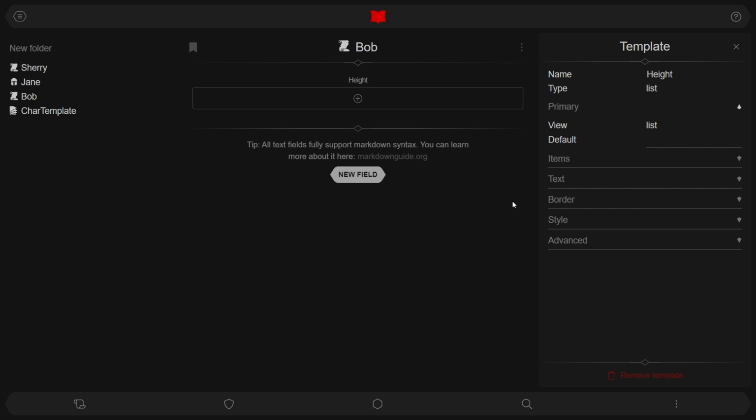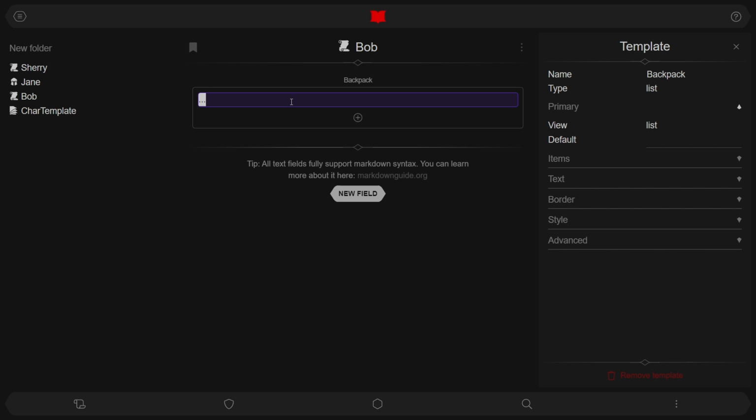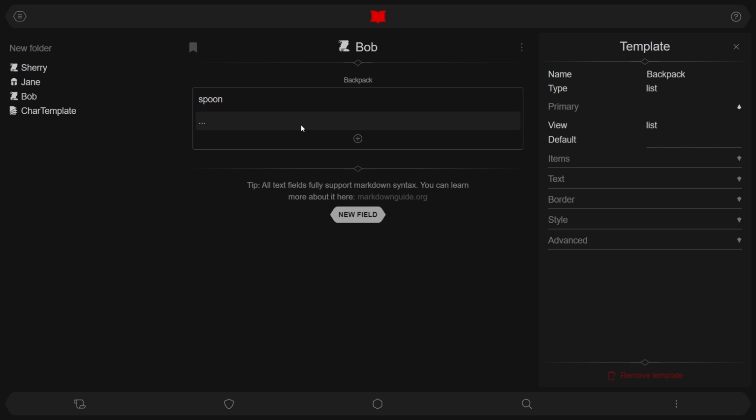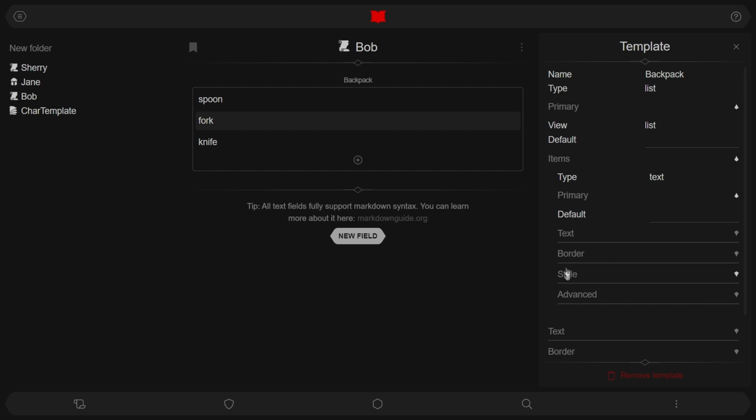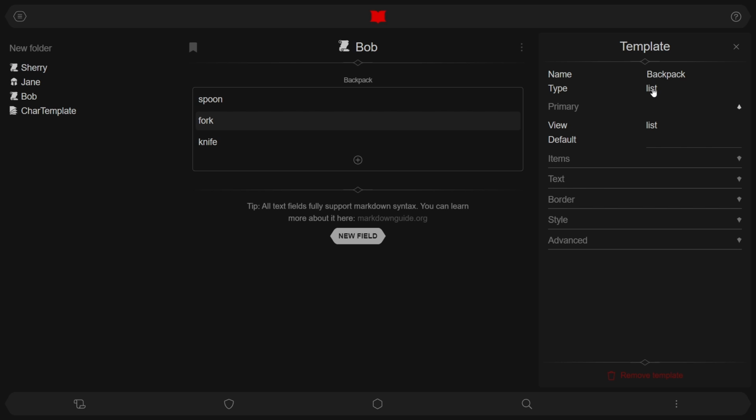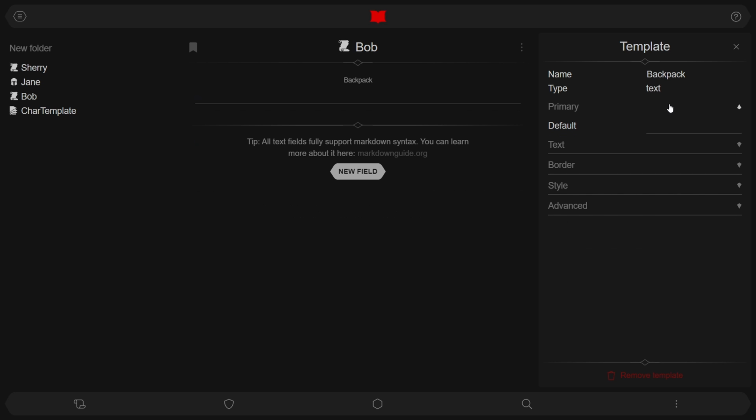And since we already have our field set to list, we can continue by changing its name to backpack. And let's imagine our character has some items, a spoon, a fork, and a knife. You can see now that we have the additional items section in the template, and it basically copies all the other sections of the template editor. So if we change this to a text again, you can see there is no items section anymore.